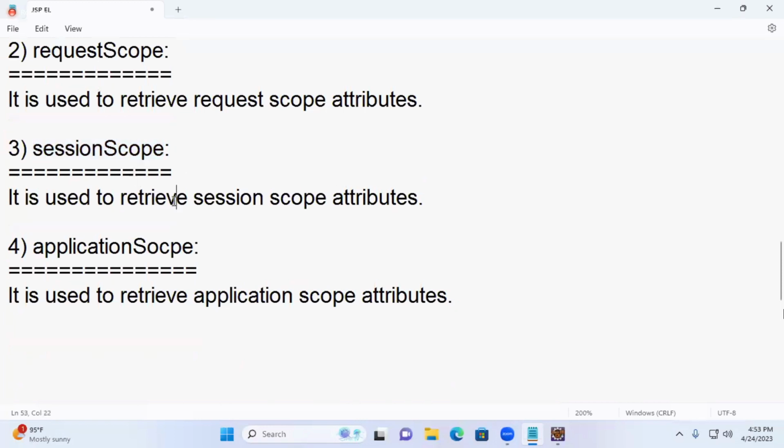What's the difference? I'll explain. It is the scope of attributes. While teaching useBean, I gave scope equal to page, request, session, application, but I didn't explain. That you will understand here only. In the useBean tag, I gave the scope attribute: scope equal to page, request, session, application.